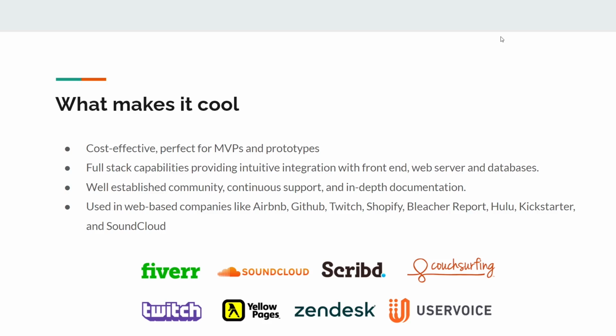Ruby on Rails also comes with a well-established community with continuous support and in-depth documentation that developers are free to use. Such helpful tools and fast development make Ruby on Rails get chosen by various worldwide companies.